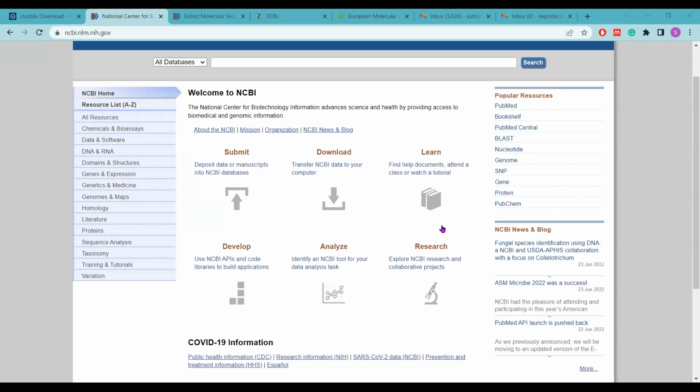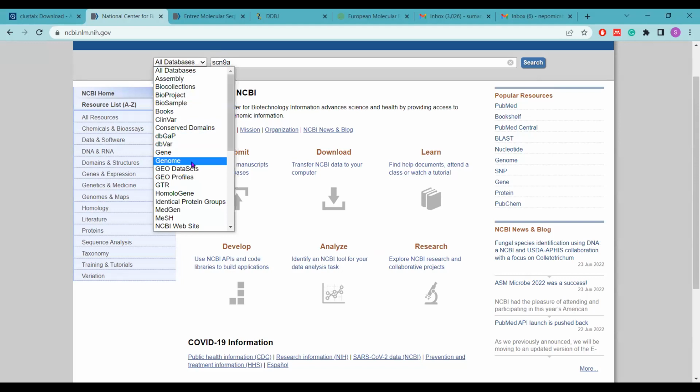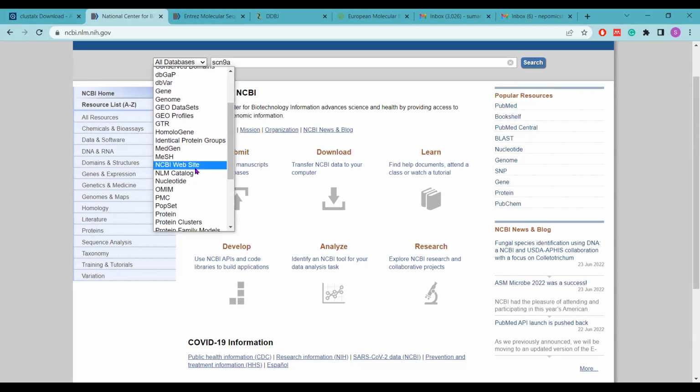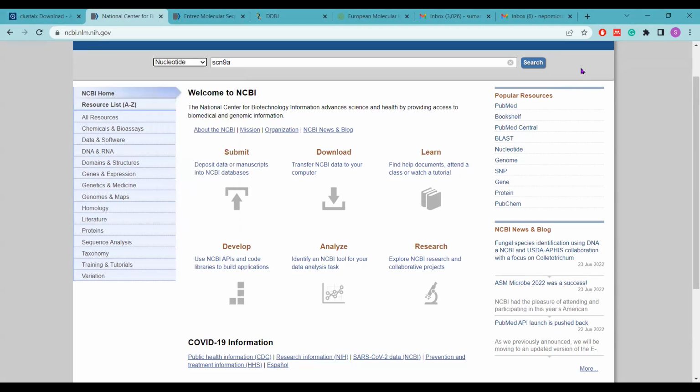Okay, thank you, Slesa. So you can now move on to NCBI and download any of your gene of interest. And if you are not familiar with these things, then you can directly type SCN9A. So you can just add nucleotide here, and you can sort this.